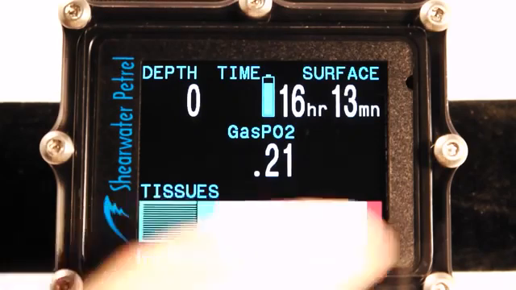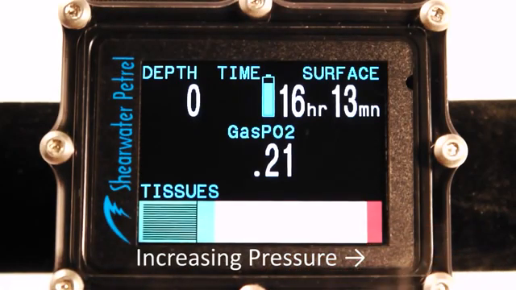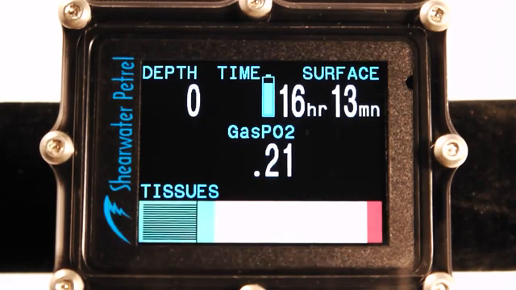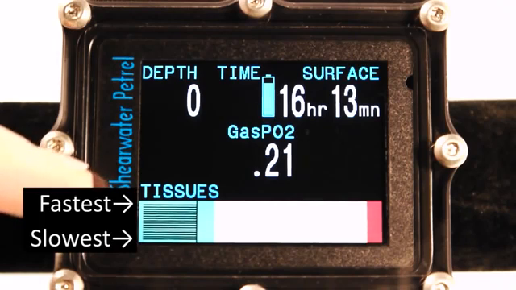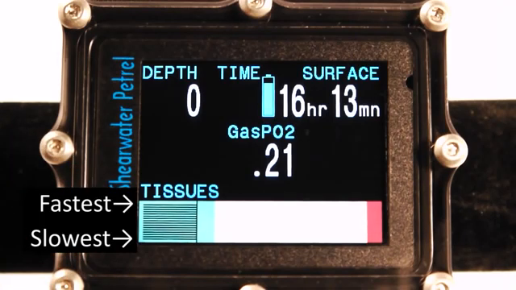Now this horizontal axis is pressure. Each one of these bars represents one of the 16 tissue compartment tissue tensions in the Bühlmann ZHL-16C deco model. The fastest tissues are on the top and the slowest are on the bottom.